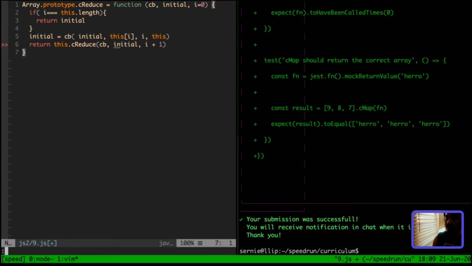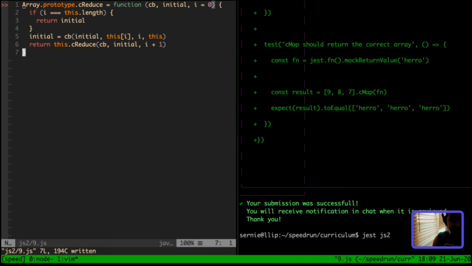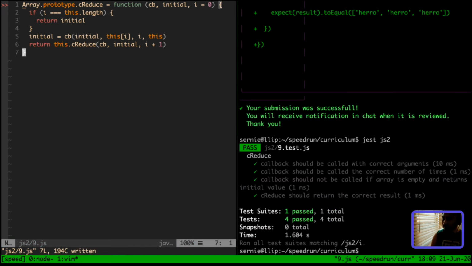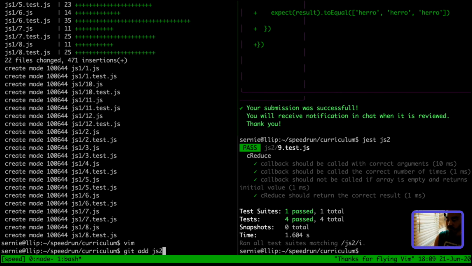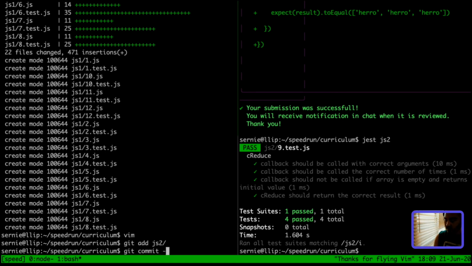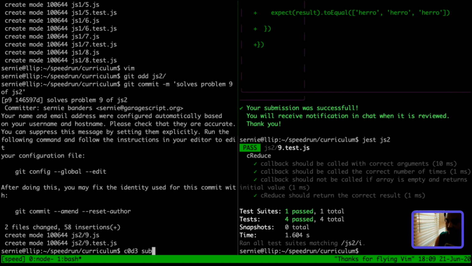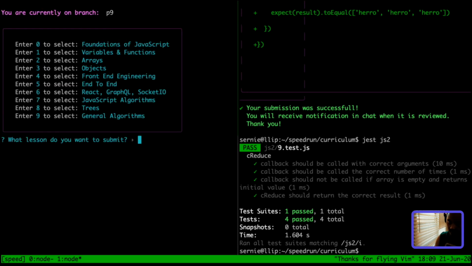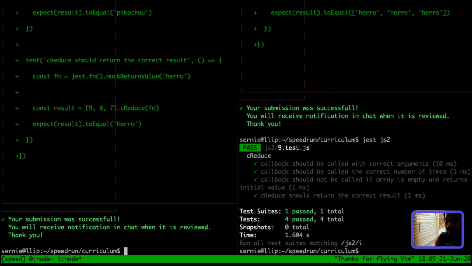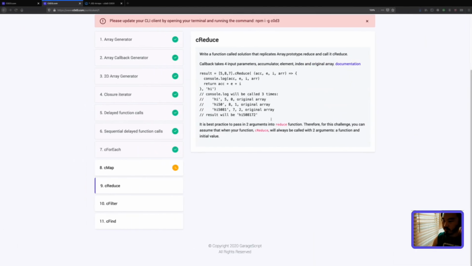Next one, the next value. Let's see if this works. Passed. Solves problem 9, JS2. Submit JS2 9. Nice. Two more problems to go.